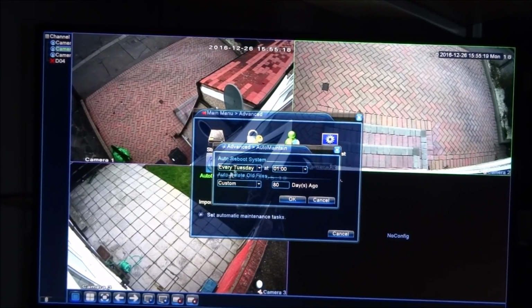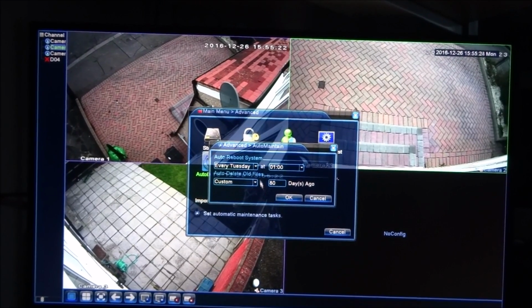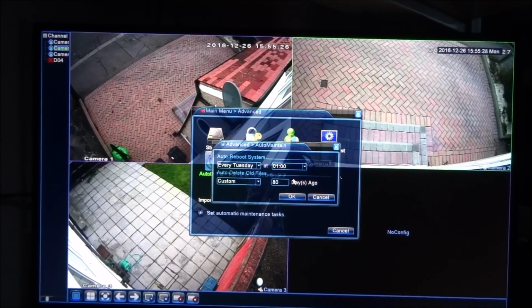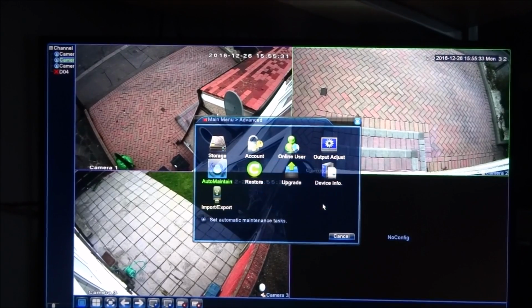Auto maintain, so deleting anything older than 80 days. Quite critical to set this one, to be honest. If you don't set that one, what you will find is the unit will just stop working. So you just got to set it up to make sure it is set to that.